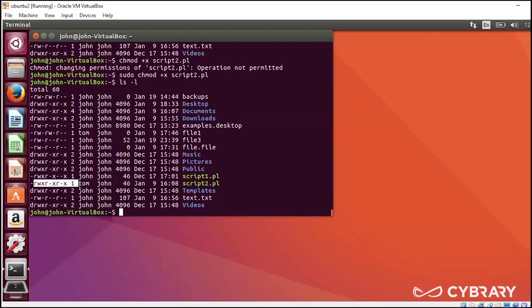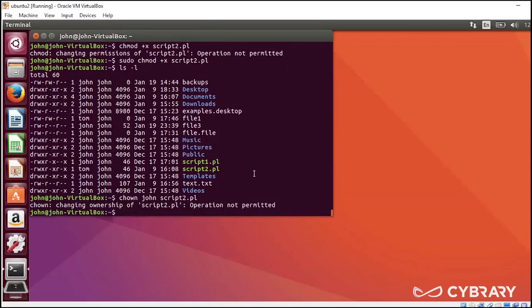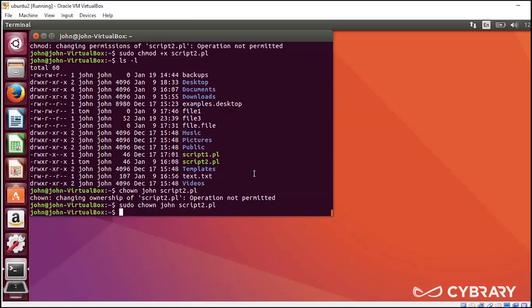We can also change the ownership. Currently, script2 is owned by my Tom user. All right, and we will type in, I believe, change ownership. And I think we do this first. Operation not permitted. So I keep forgetting to use sudo.